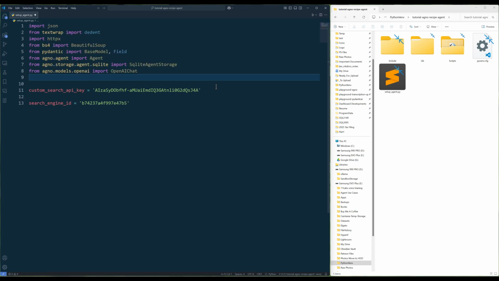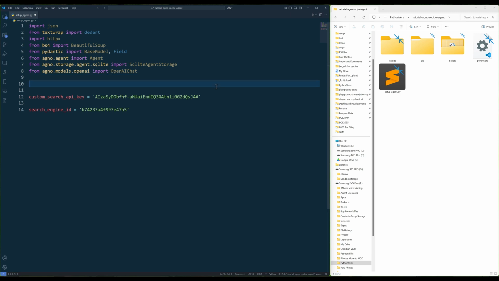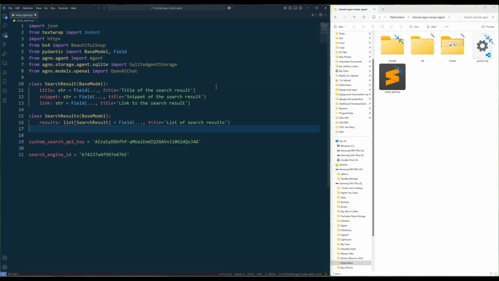When retrieving search results from Google's custom search API, we need a structured format for storing the data. Define two Pydantic data models to handle search results. The search result class defines a single search result, which includes a title, a snippet, and a link to the recipe page. The search results class stores a list of search result objects.